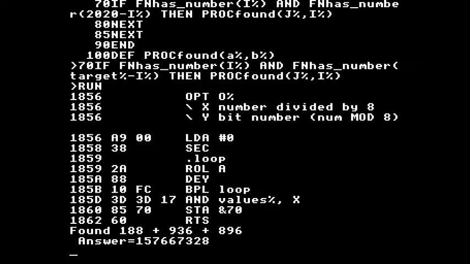Well, I'm going to type in the number anyway while we're waiting. I'll let it run. So 157667, 157667328. Yeah, that's the right answer according to the website. Okay. So that's good.